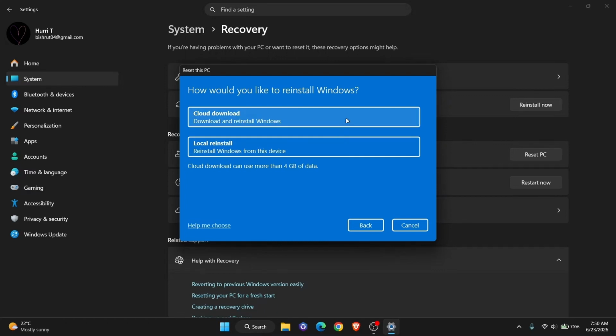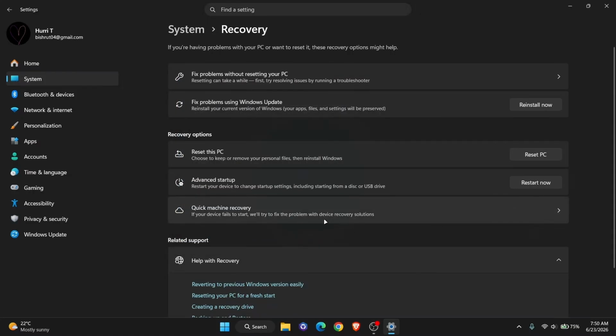Finally, your PC will restart and begin the reset automatically, which can take anywhere from 20 minutes to over an hour depending on your device and the option you chose. Keep in mind that once you confirm the reset, there's no going back, so make sure anything important is backed up before you start. That's how you factory reset Windows 11.